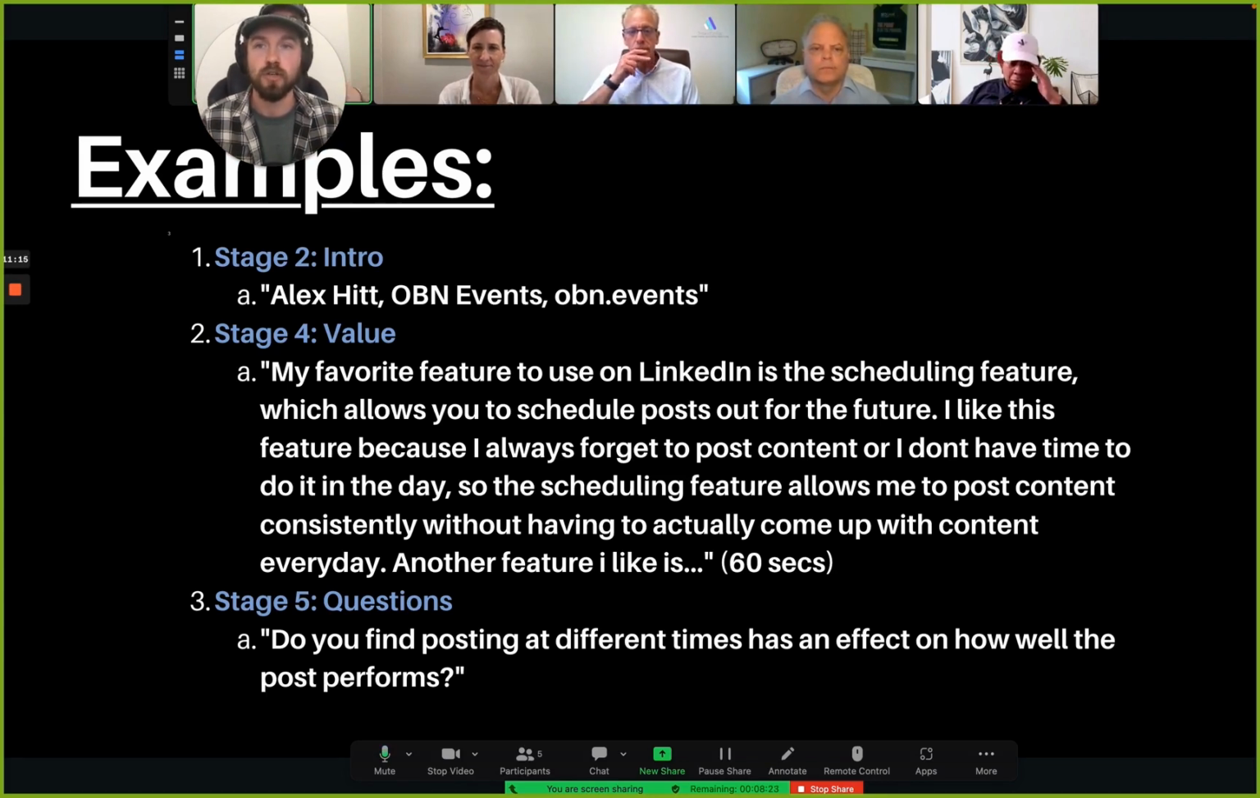You're giving a tip, a trick, a hack, a secret, a story, an anecdote, something like that. And then maybe one of the questions I ask or somebody asks me, do you find posting at different times has an effect on how well that post performs? Oh no, or oh yes, I posted in the morning and here's what I found, right?